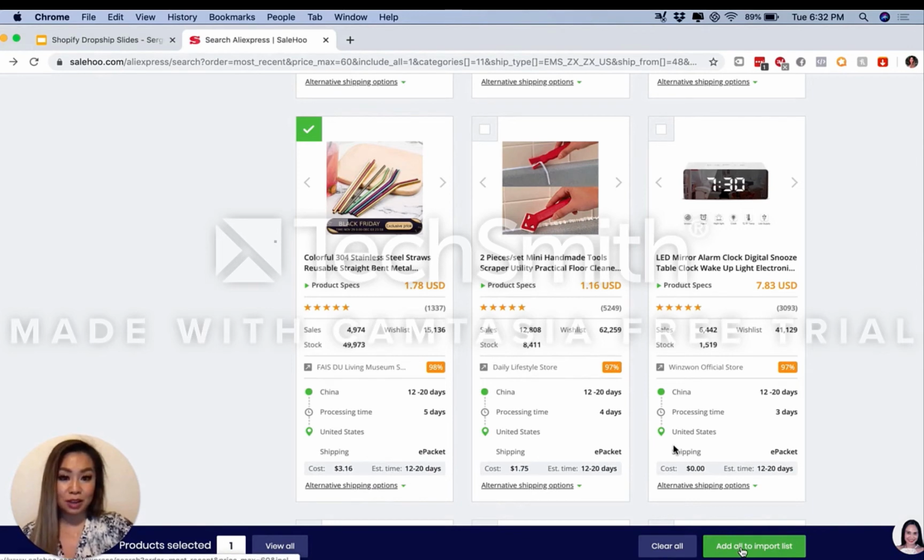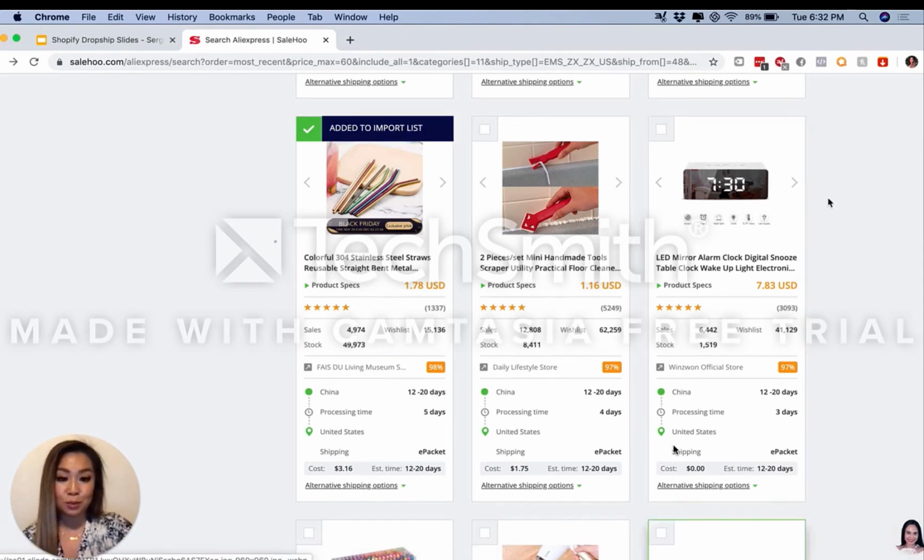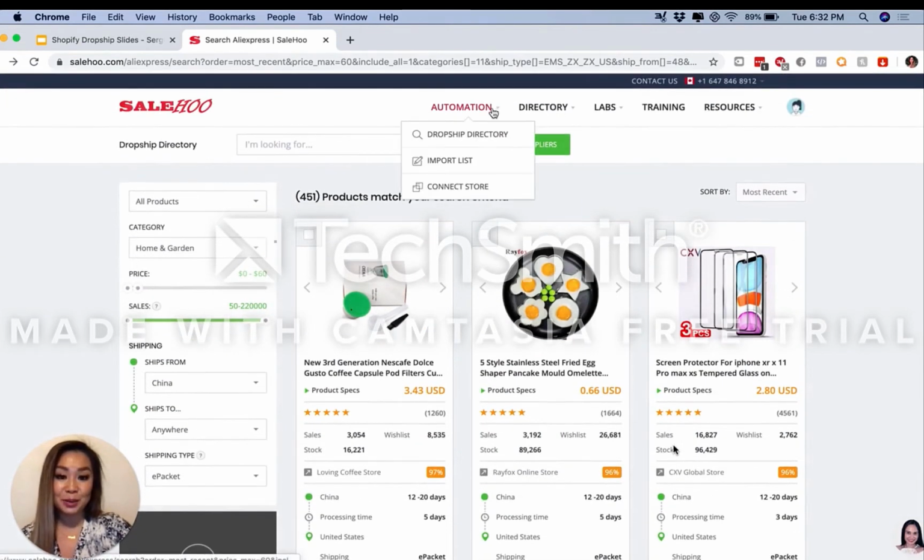So you can actually check off multiple products at a time while you're browsing, and then import them all at once to your list. So now I've added it to my import list, so we can go up to the automation tool, take a look at the list.